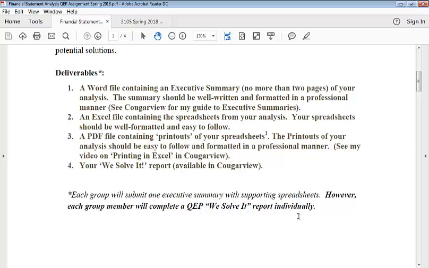Okay, so each group will submit a Word file, and it doesn't matter who in the group submits it, just as long as it's got everyone's name on it. Each group needs to submit the Excel file that goes with that, and each group needs to submit the PDF file printouts of the spreadsheets. But each individual person has to complete the We Solve It report.